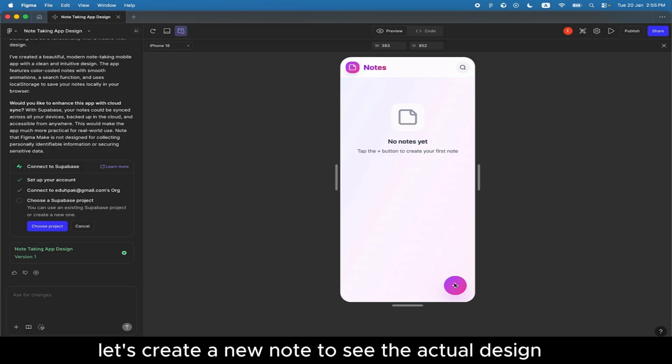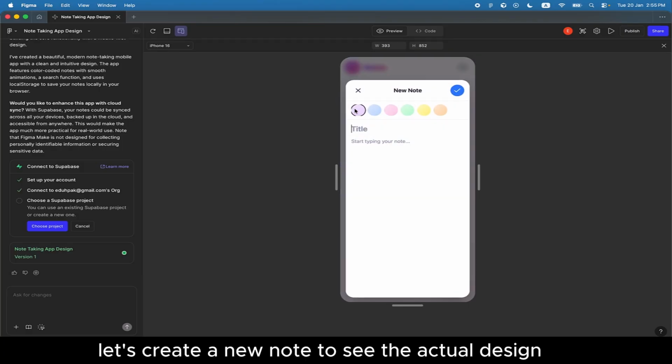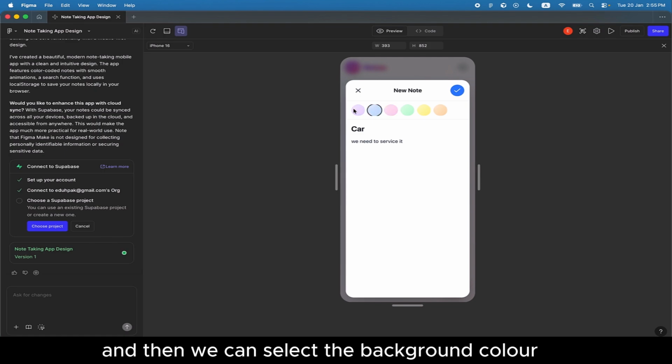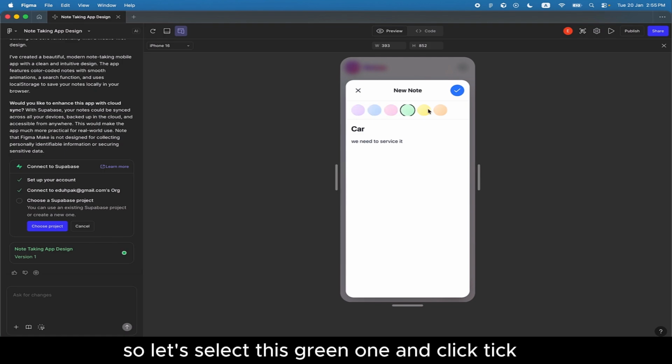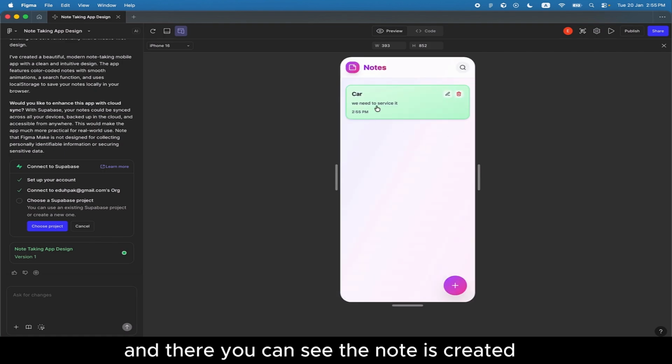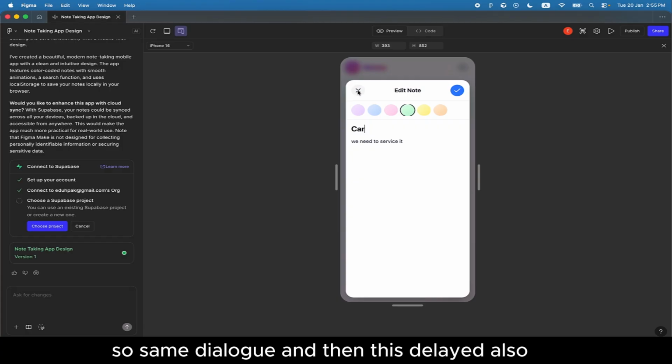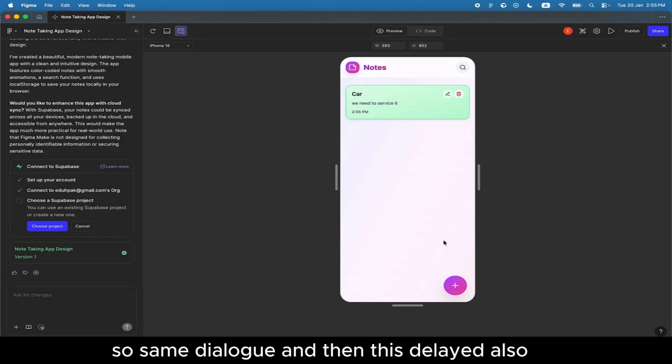So here let's create a new note to see the actual design. On the new note screen we can set the title to something like car, and then we can mention some detail, like we need to service it, and then we can select the background color. So let's select this green one and click tick, and there you can see the note is created and it is looking good. Similarly, we can edit it. So if we press the edit, we get the same dialog, and then this is delete.